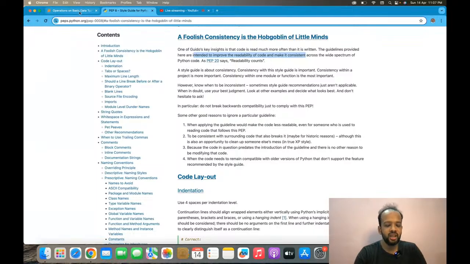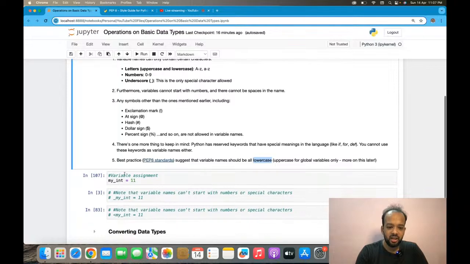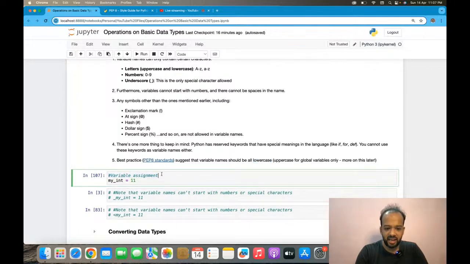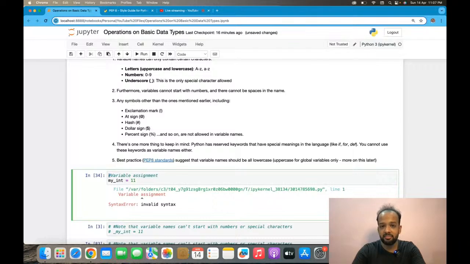All right. Now let's come back to our operations and see some examples of variable assignment. So this is an example of variable assignment, and anything starting with a hash in a Jupyter cell is a comment. So this is a comment. If I remove the hash, it will not work, it is invalid syntax. So I'm creating a comment by including a hash symbol at the beginning of that line, just to keep track of the code cell where I'm doing variable assignment. And I'm assigning a variable called my_int as 11.